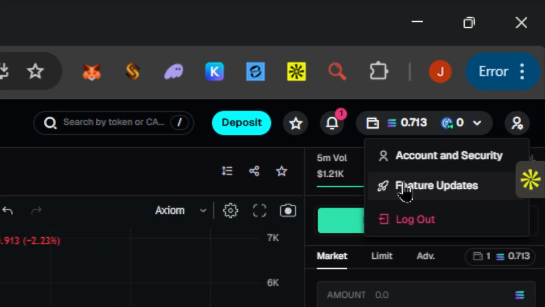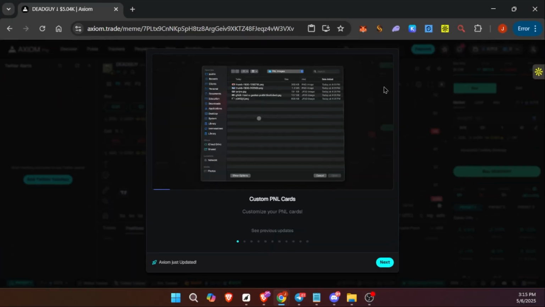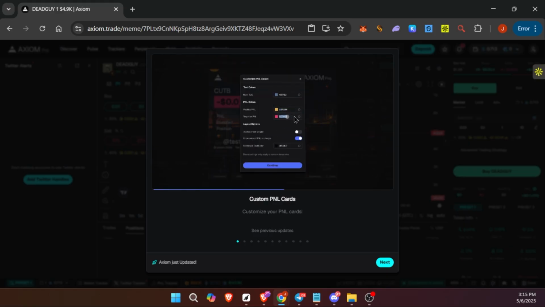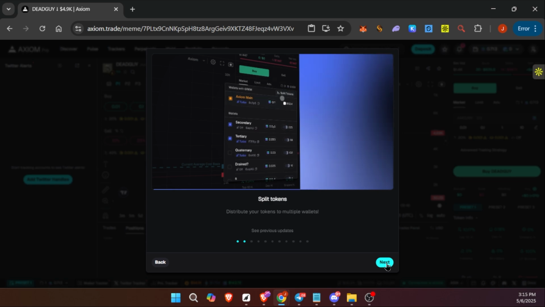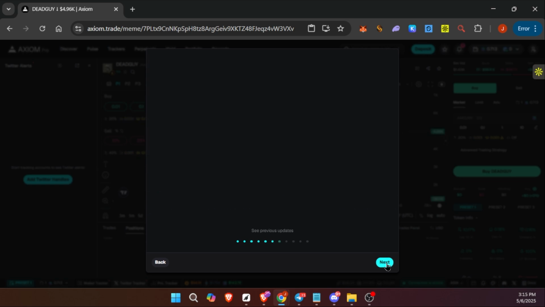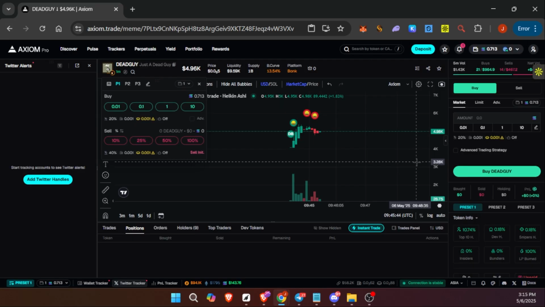You can go to my account and click on the features. Now you can make custom PNL cards. You can add your favorite images, and you can just go to it. You can see all the updates here. They are constantly updating their website and making this beneficial for the traders.